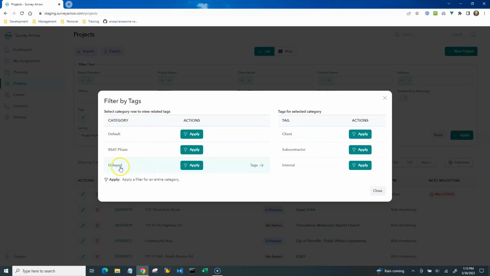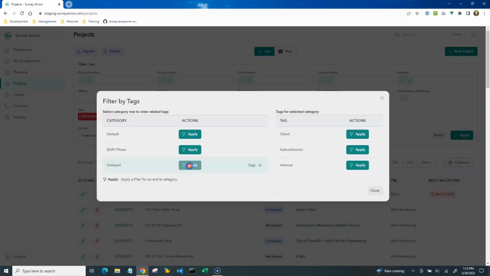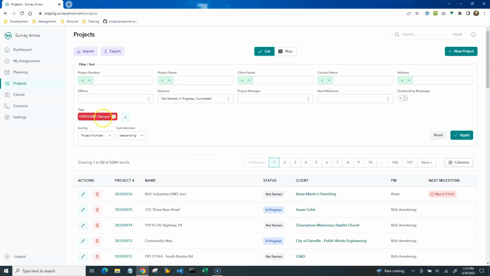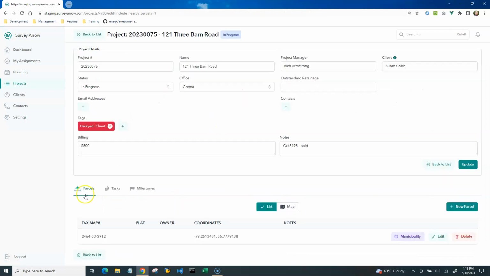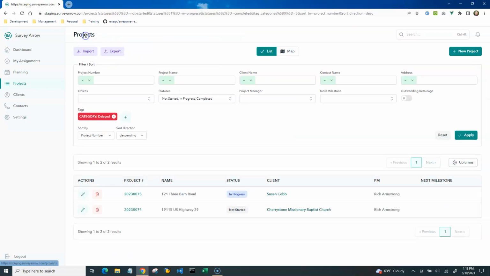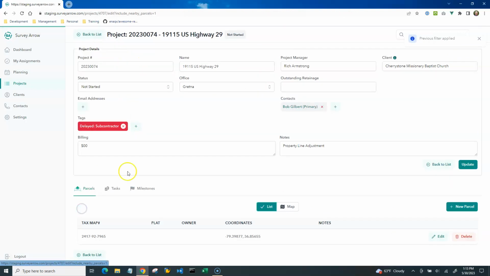So if I want to do that, I can just choose the delayed category here on the left, choose apply, and that's going to look for any delayed project regardless of the tags that are associated with it. So now I've chosen the delayed category. I'll apply that, and now I can see those two projects. One of them is delayed because of the client. One of them's delayed because of the subcontractor.